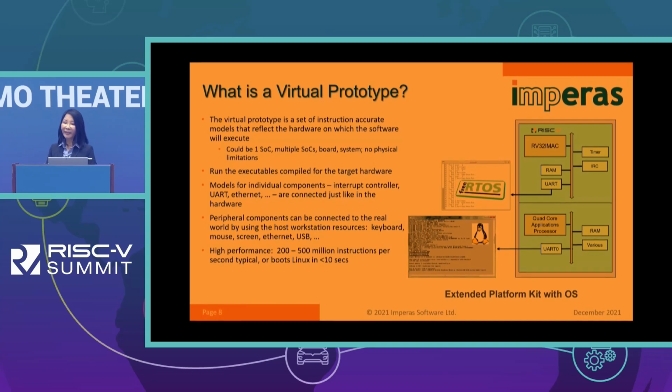On the right-hand side, I show an example. It's actually a real project that we have done. It's a heterogeneous platform. So you can see there's a RISC-V processor, and then it got combined with a quad-core AP. And the upper side core boots up FreeRTOS, and the bottom AP boots Linux. And we provide a set of peripherals that lets customers easily put that together as if they're doing it in hardware.